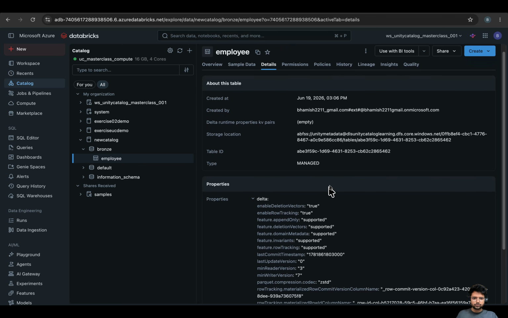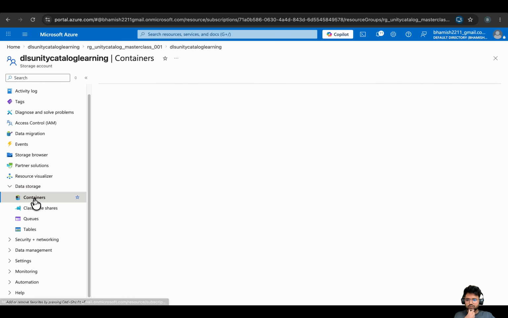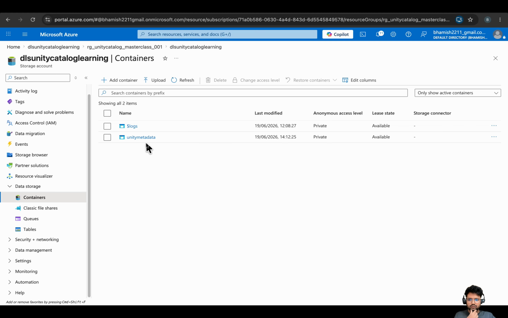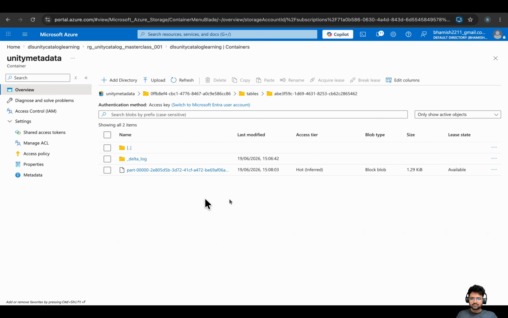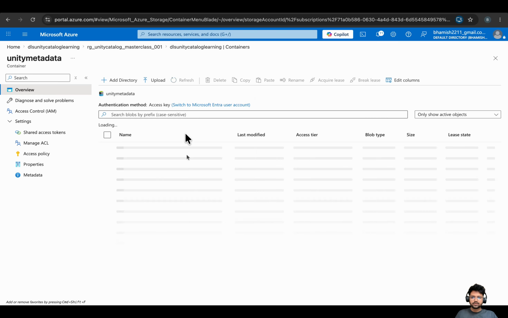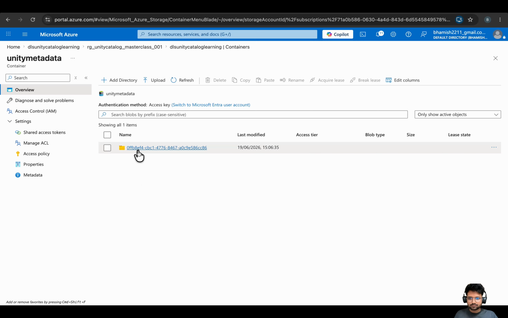Now, if I show you the details, you can see storage location ABFSS Unity metadata. This is our storage location. This is not the storage location of the managed resource group, right? This is our storage location, dfs.core.windows.net. Now let's go to our storage location, containers, Unity metadata, and that's it. This is your tables, and this is the data for that particular table inside this Unity metadata.